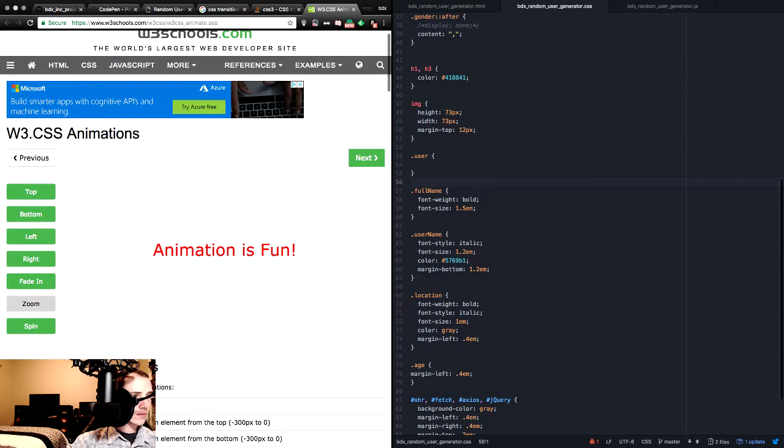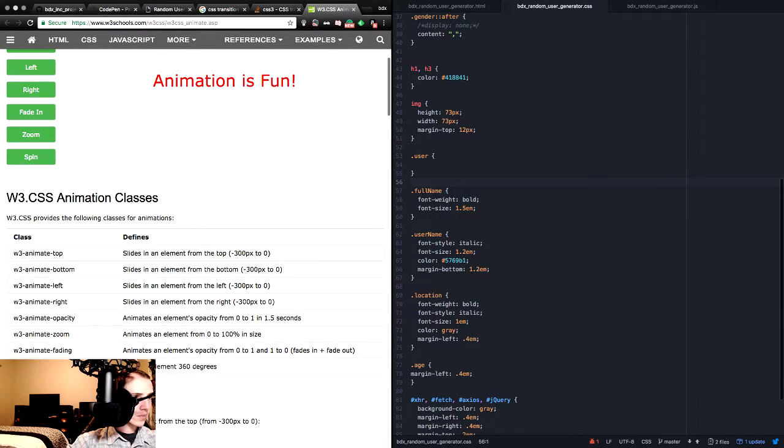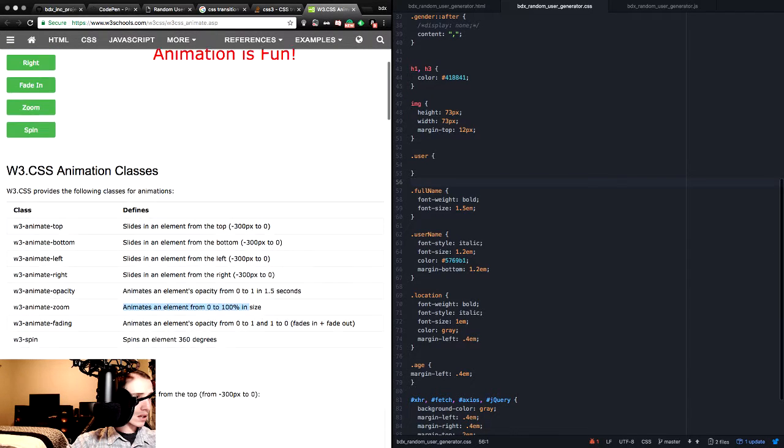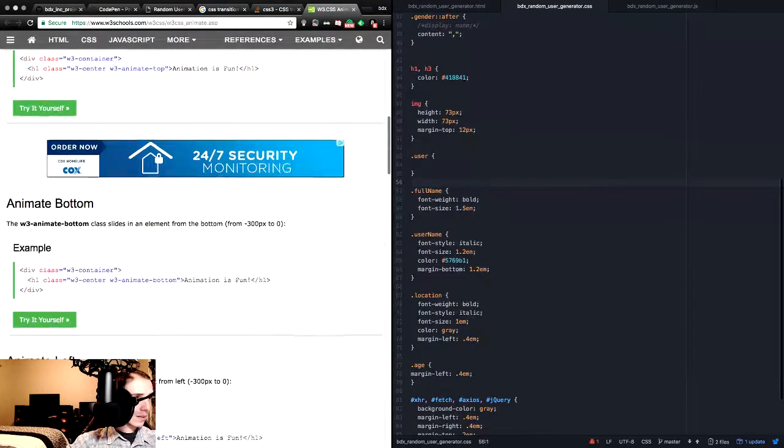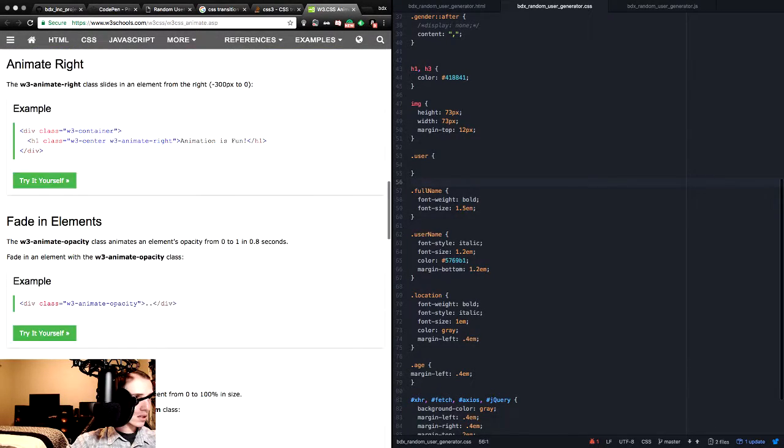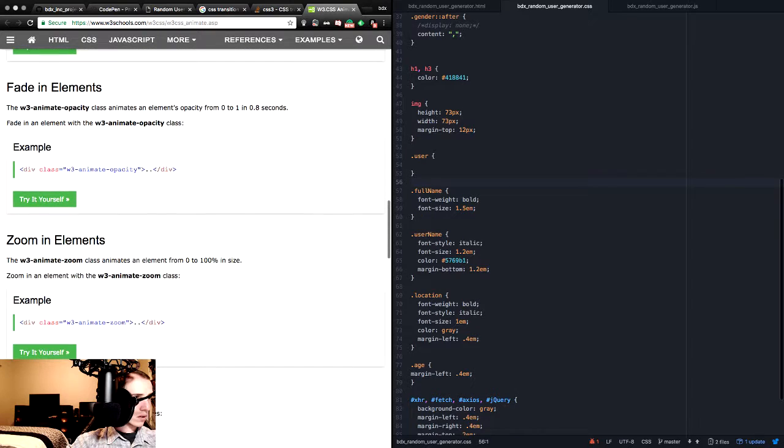Ooh, zoom. What do we have to do for zoom? Animate zoom. Animates an element from 0 to 100% in size. Okay. Animate top, animate bottom, left, right. Zoom element.